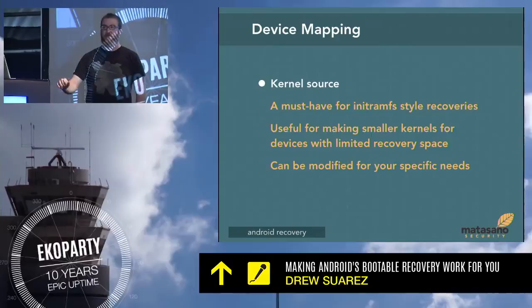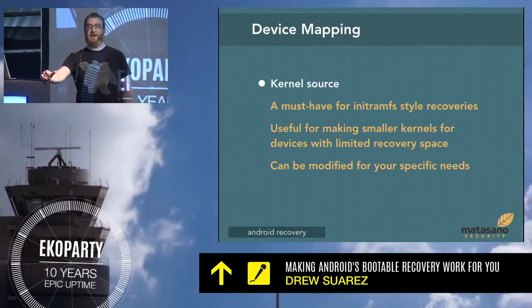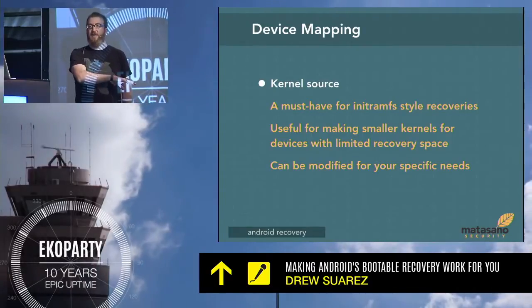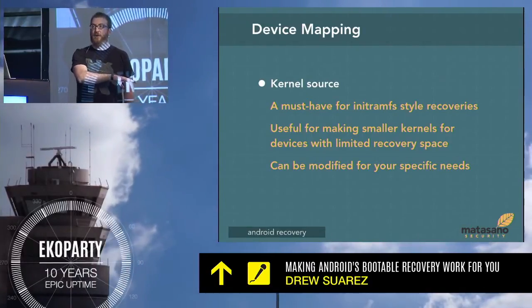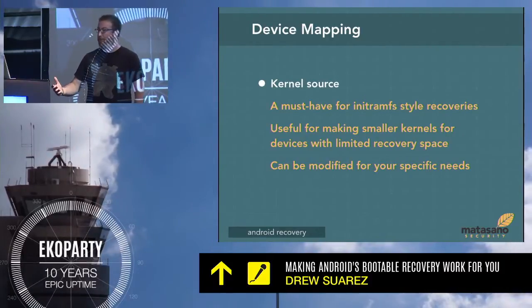The other useful thing about having the kernel source is that you can modify it to do anything you want. So if you're trying to test something from the stock Android implementation's kernel, you can emulate that directly in the recovery and make changes to it if you need to.